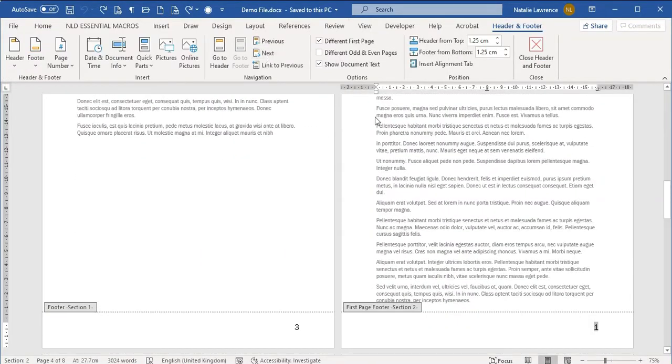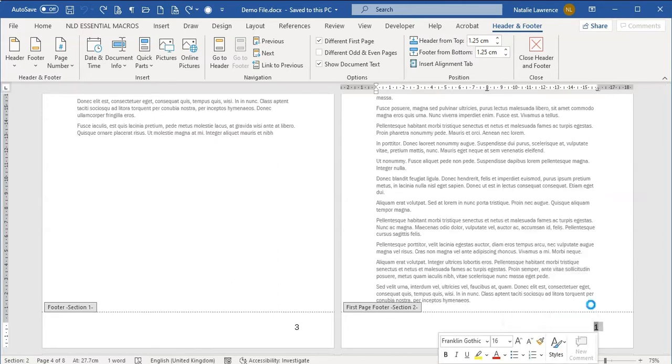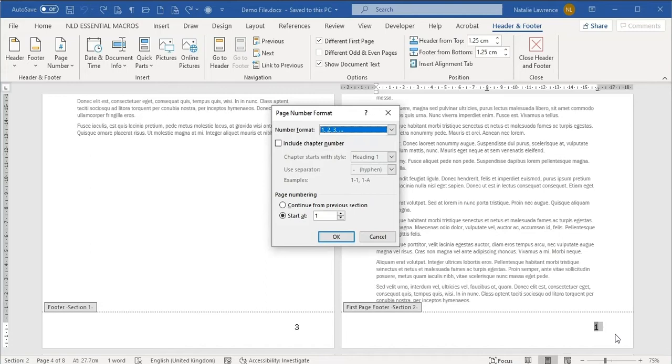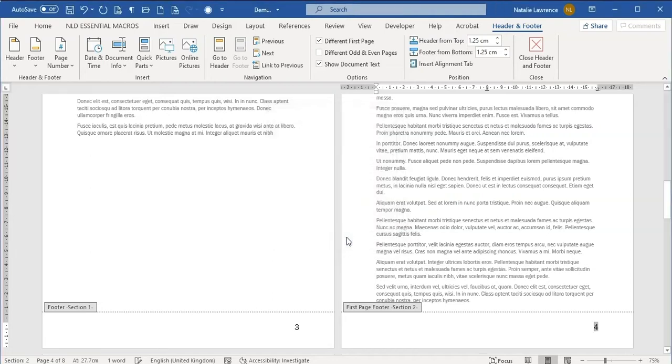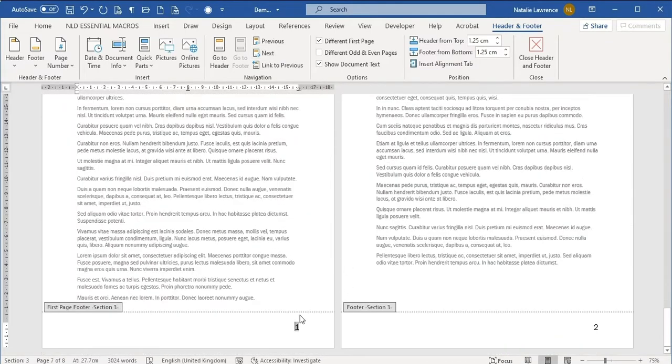Select and right-click the first incorrect page number and choose Format Page Numbers from the shortcut menu. Change the page numbering setting to Continue from Previous Section and press OK. Press the Next button to move on to the next section and repeat the last 2 steps. That's how you make this process faster using Word's built-in features.